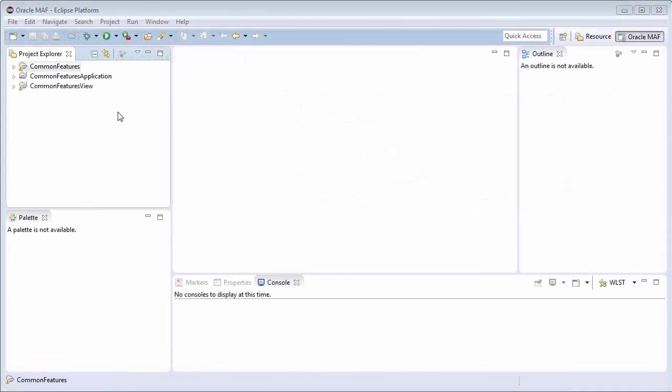So here you can see we are in OEPE and we have an application called Common Features, which includes the three standard projects: Common Features, Common Features Application, and Common Features View. This is where we built our common application features.